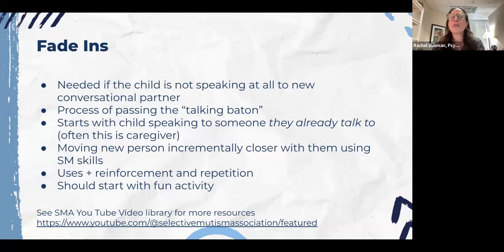What I will say is a fade-in is needed if the child is not speaking at all to the new conversational partner. What the heck is a new conversational partner? Well, let's pretend that Brooke is a school psychologist that's fairly unfamiliar to the child, or familiar, but not really super well known. And if Brooke can meet with that child and the child can speak with her without anybody else doing anything, then likely a fade-in is not needed.